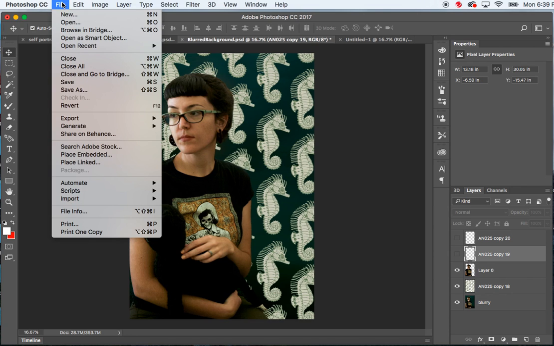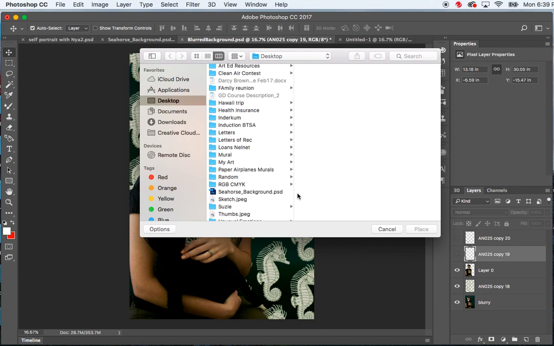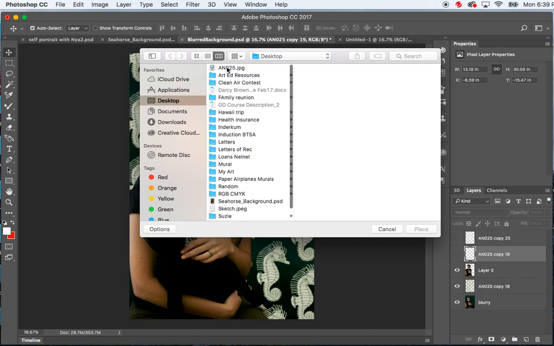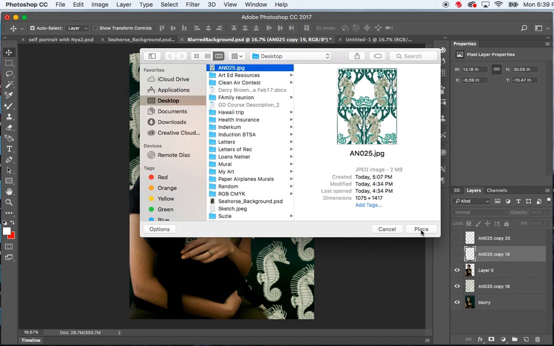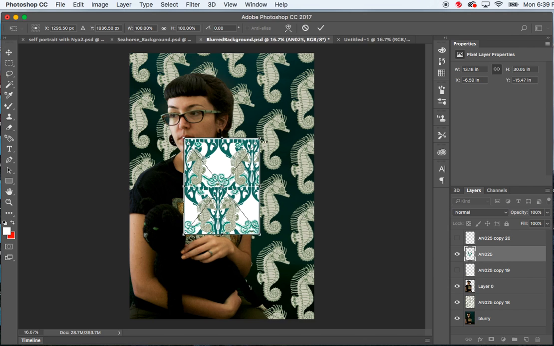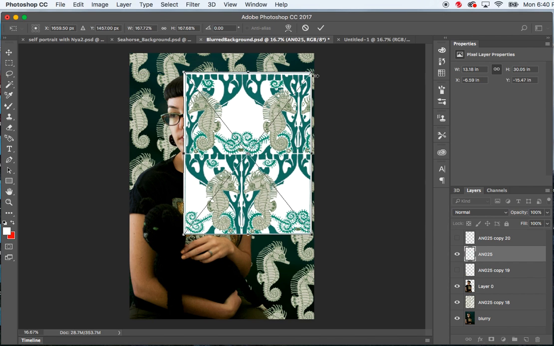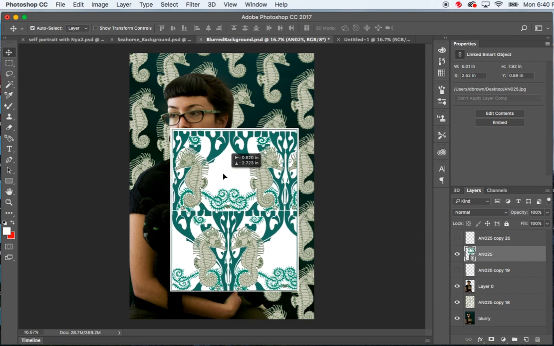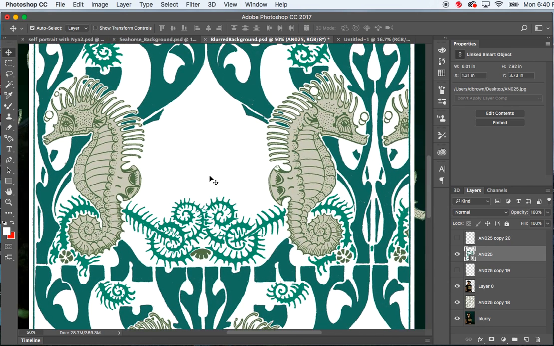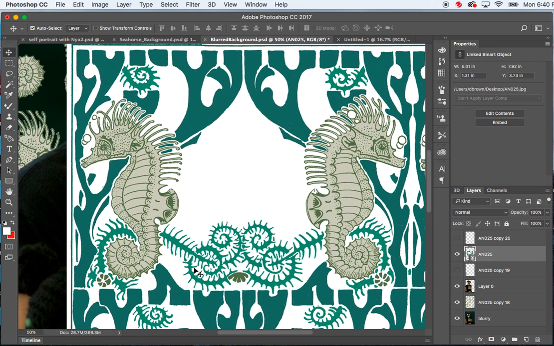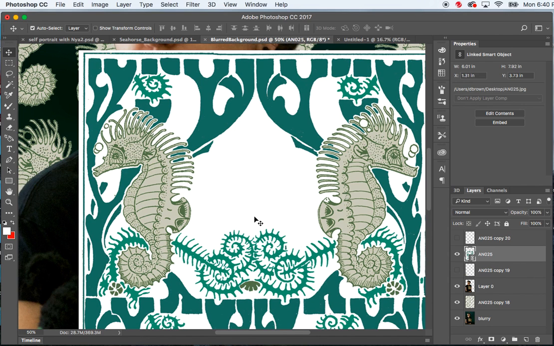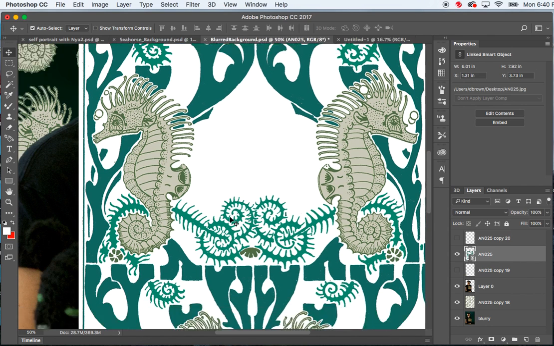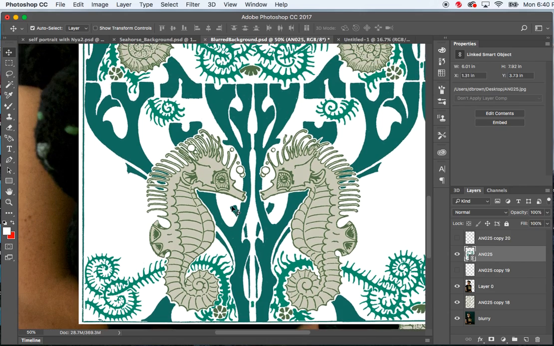Or you can go File, Place Linked, and you can actually find your original file and see if you can't find something on it which is cool, which you might want to have go in front of your person. So for instance, I erased some of these little details, and maybe this time that's what I want to keep to overlap my figure. Might be kind of cool.